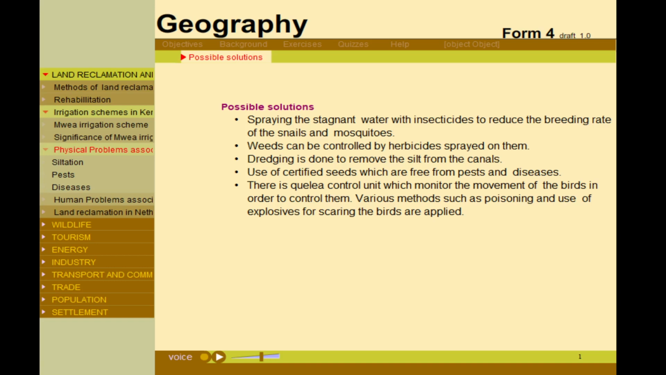Possible solutions. The following are possible solutions to the physical problems mentioned. To spray the stagnant water with insecticides to reduce the breeding rate of the snails and mosquitoes. Weeds can be controlled by herbicides sprayed on them. Dredging is done to remove the silt from the canals. Use of certified seeds which are free from pests and diseases.